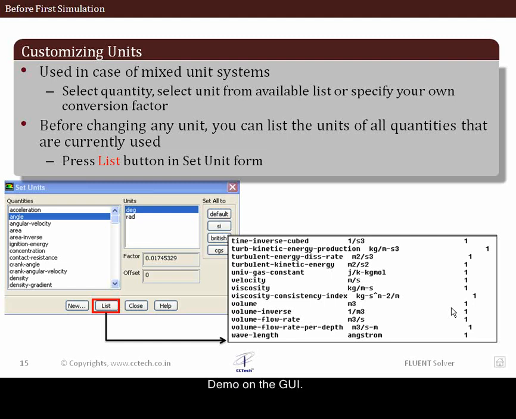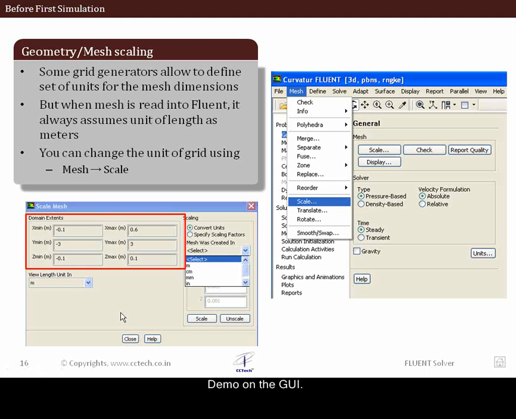And at any point of time, if you want to list all the units of the different variables, the quantities that have been listed here, then on the terminal emulator you'll be able to see all the different quantities which are being stored and their specific unit systems. So this is very helpful to have an idea about what units are being used.